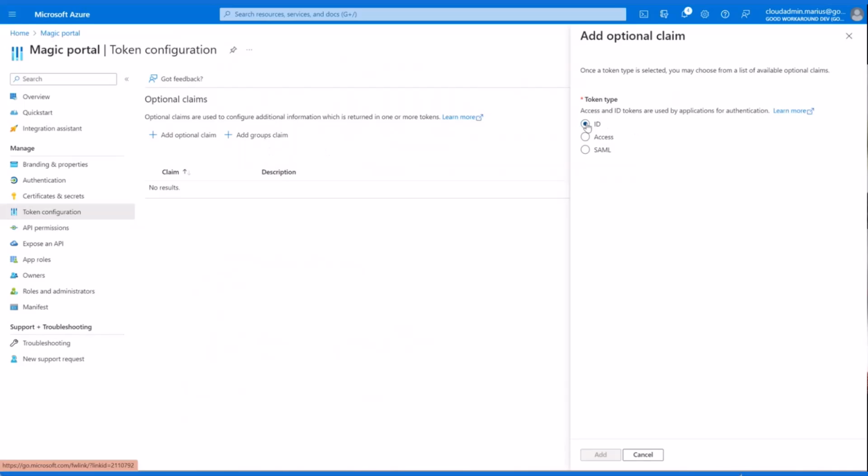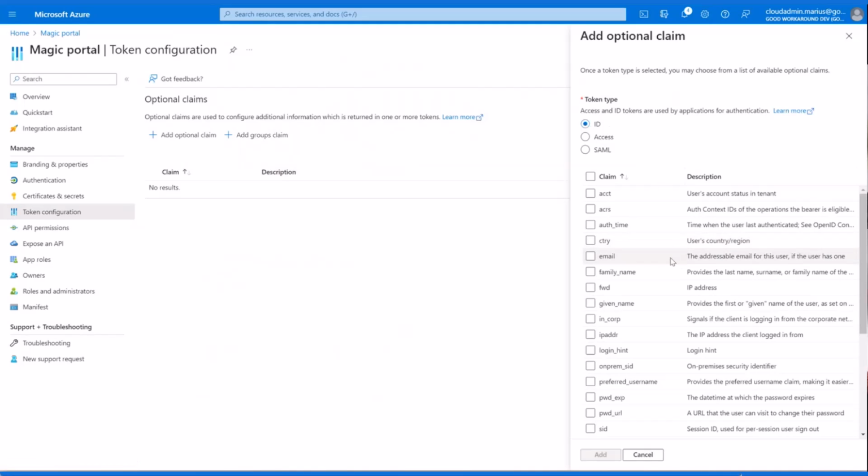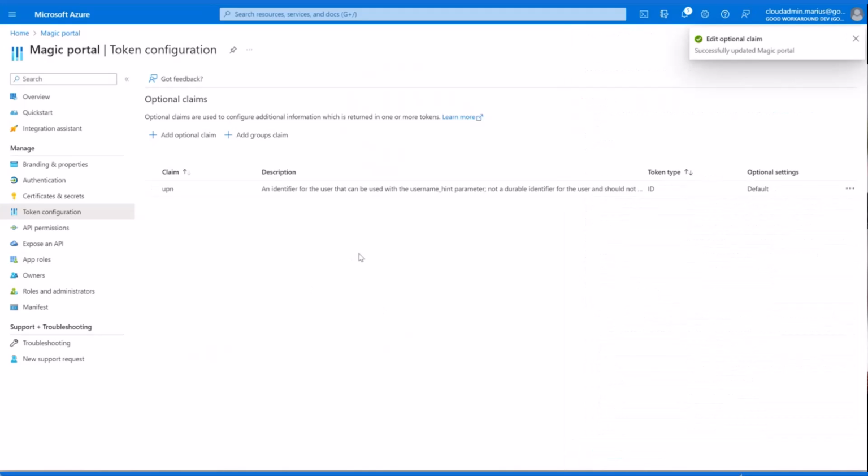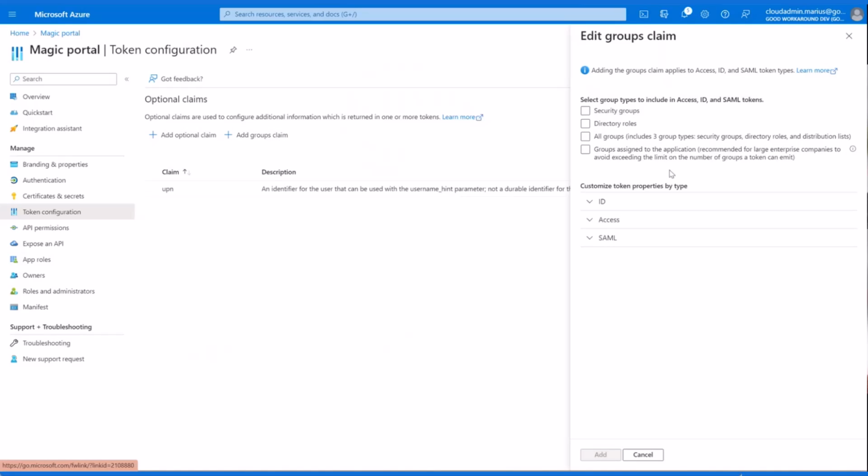We can choose what type. Currently, we're working on ID token. Let us add UPN, for example. That can be useful. So let's add that. And let's also go to group claims. So groups in Entra ID is very powerful, but it can also give you sort of a headache when it comes to what on earth are my groups used for, right? So let's say you grant a few different applications group read all to the Microsoft Graph.